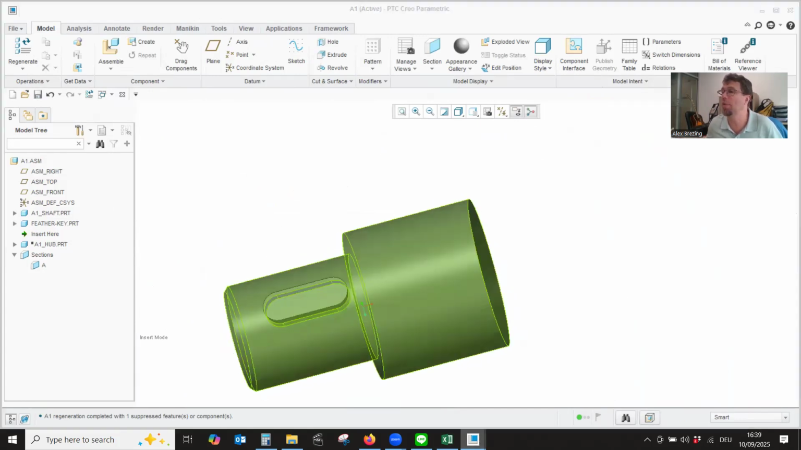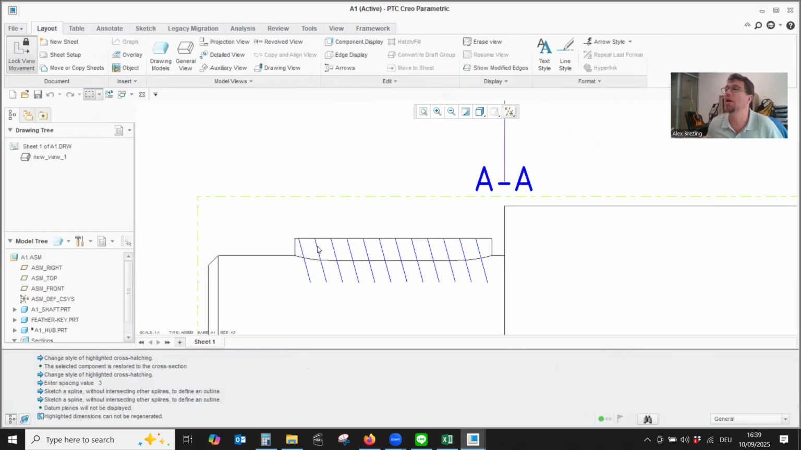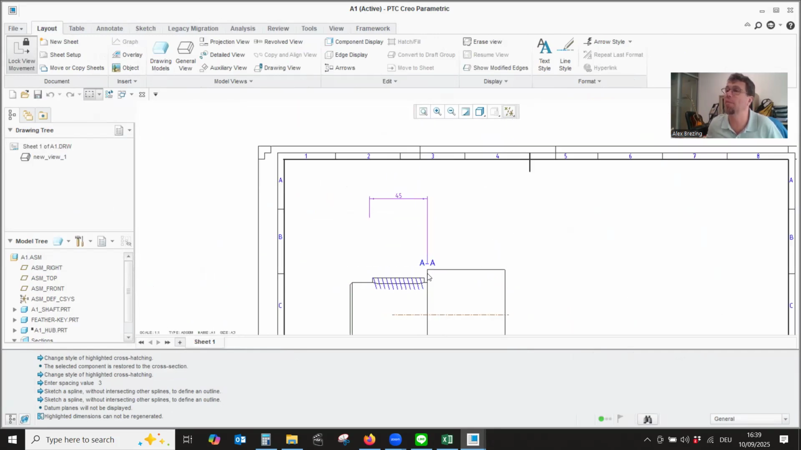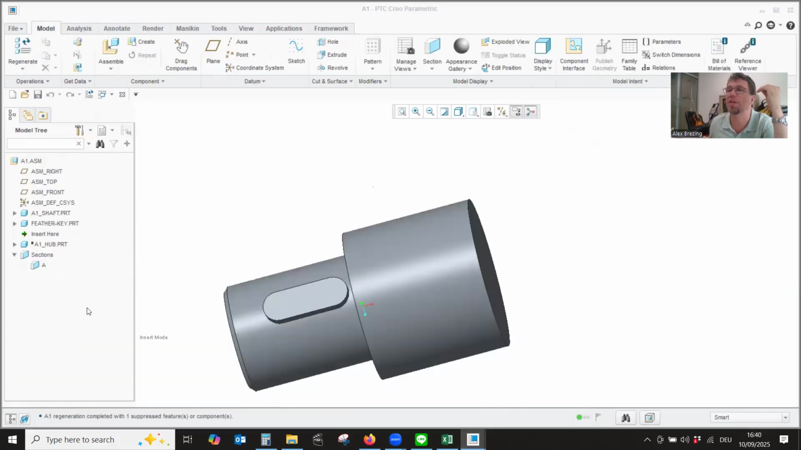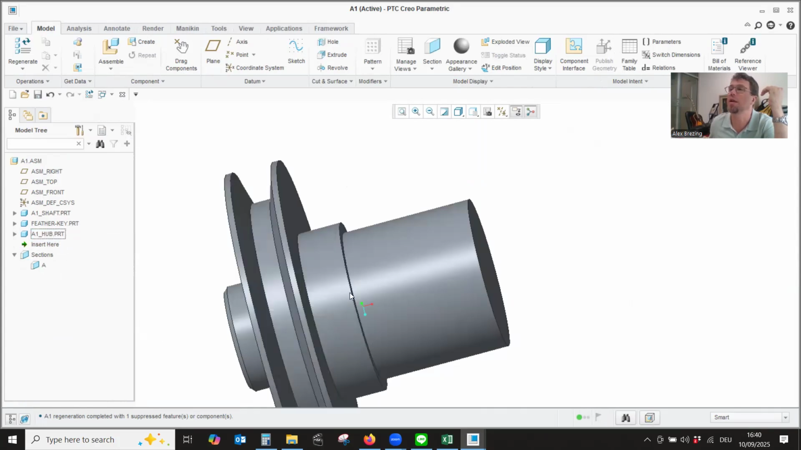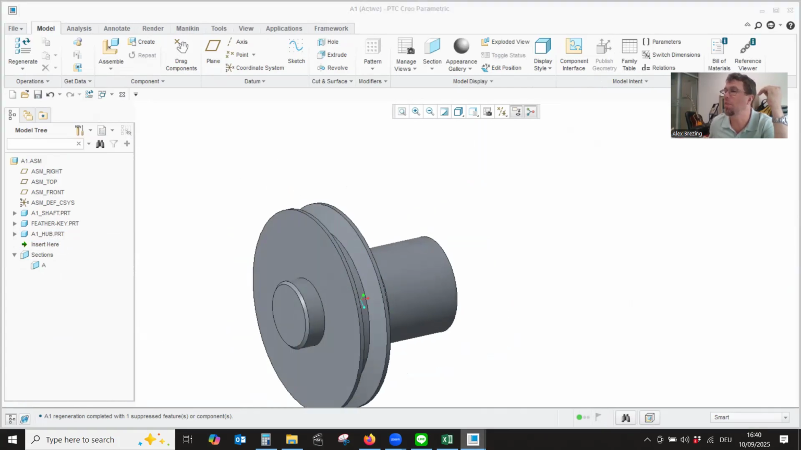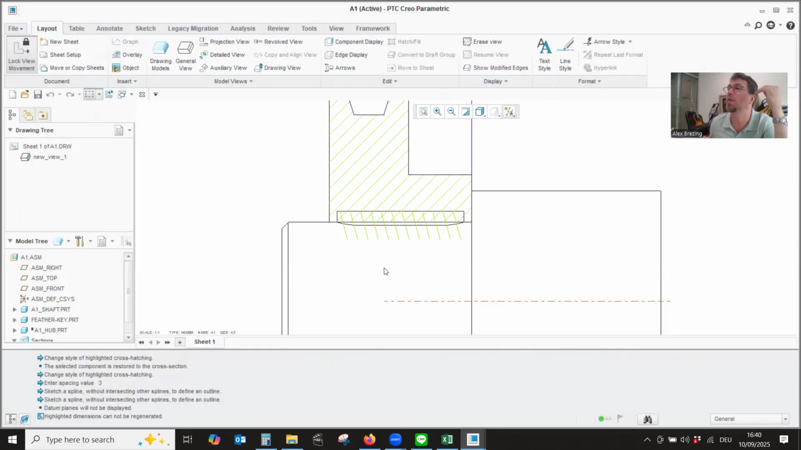So now going back into the drawing, of course, because I stepped into the model tree just before we entered the hub, we have the feather key, but not the hub. So that's easy to fix. I'll just slide that back down. Come on. There we go. Going back into the drawing, we have all of this.